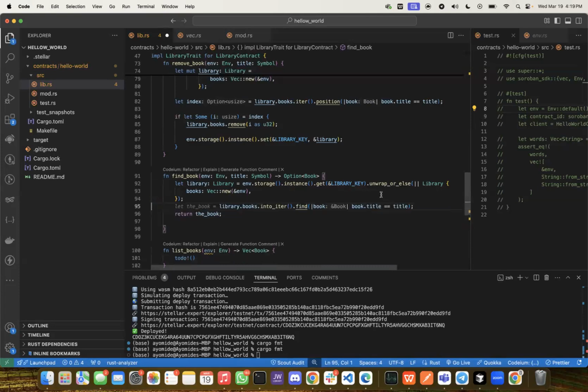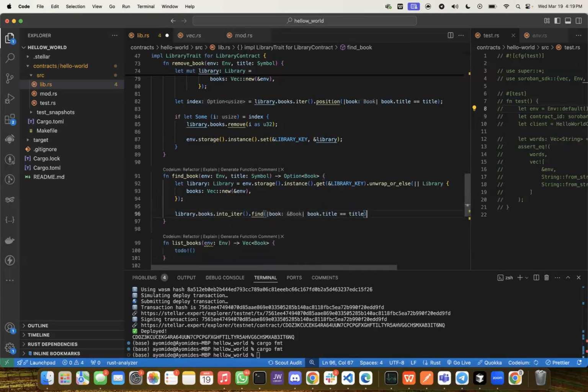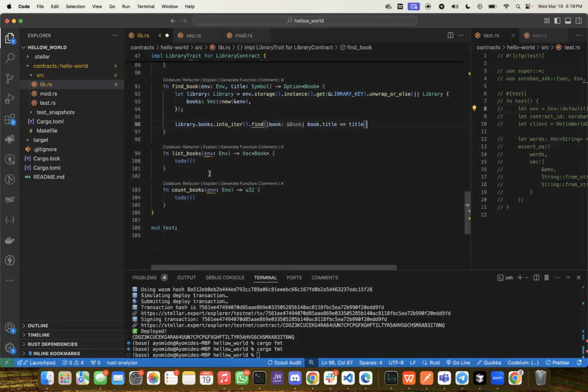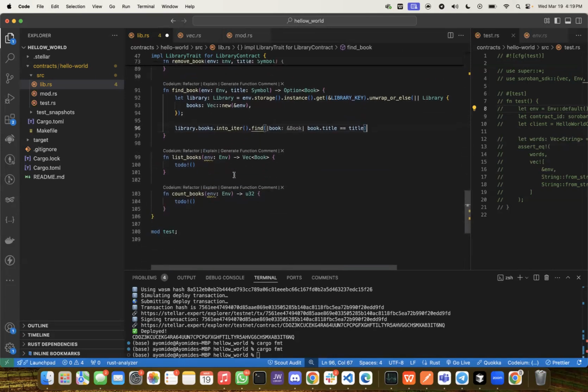But this is a long journey. There's really no need for us to do all of this stress, just for us to return the book. And so doing this, we have officially implemented what? The find book. The next one for us to do is the list book.